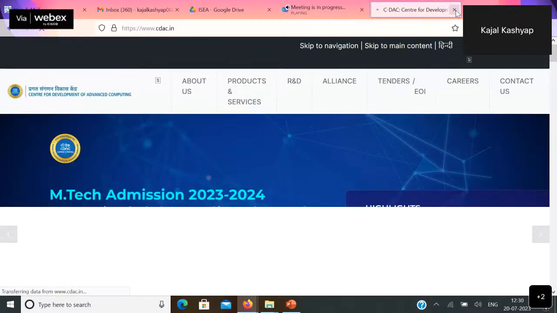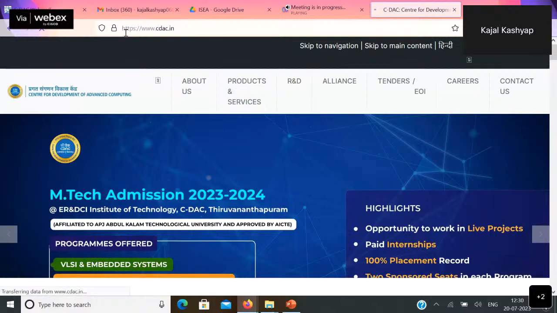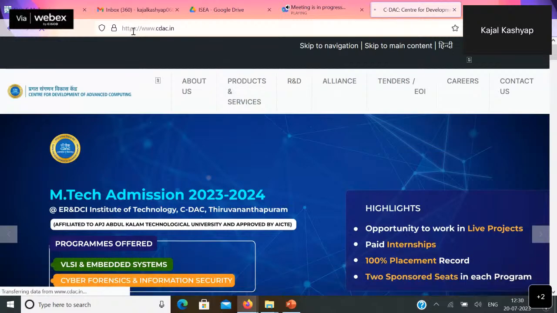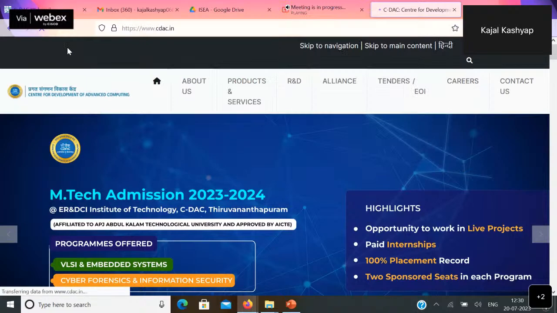First thing, you will see whether the website has HTTPS or not. In our case, HTTPS is there. Second, you will carefully check the spelling of the URL. This is www.cdac.in. So everything is fine here. This is also fine. So the first two points are clear.